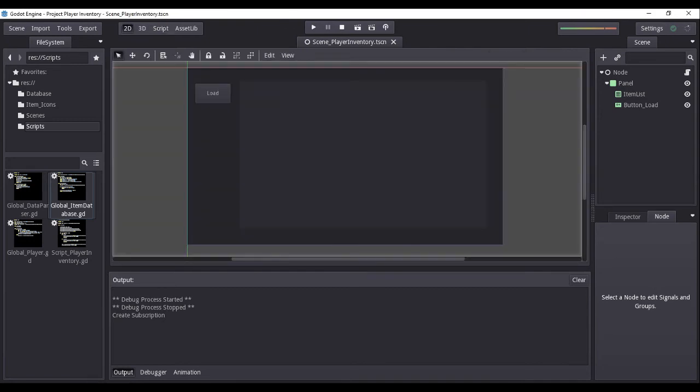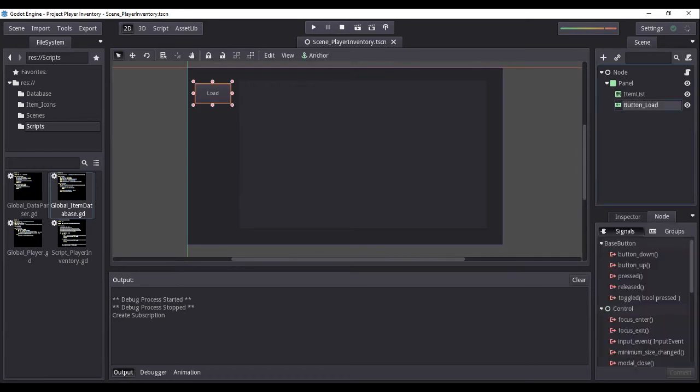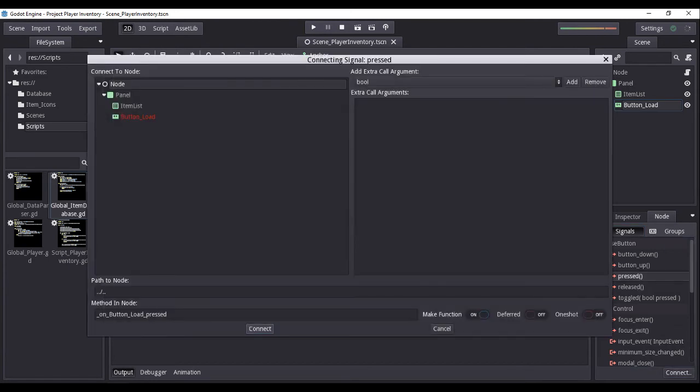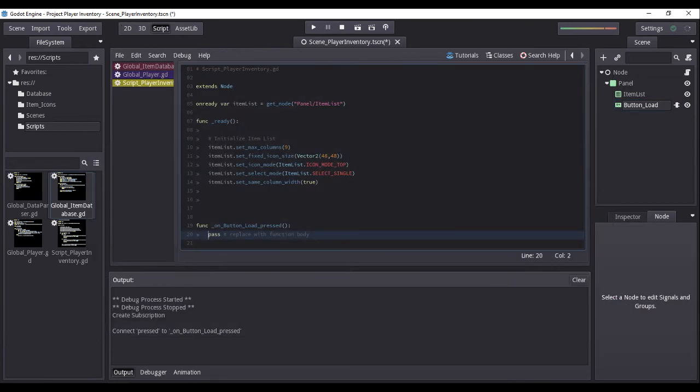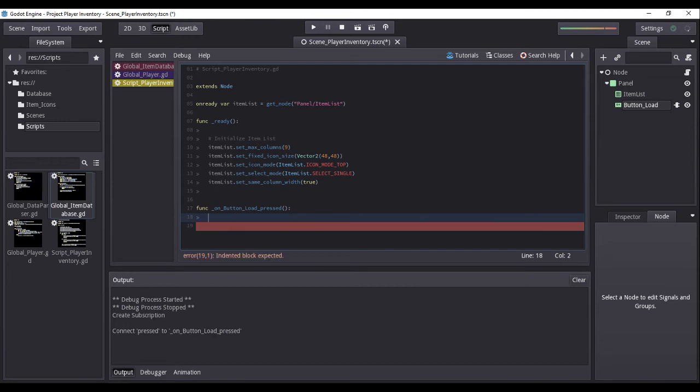Now, click the button _load node to set it to active. Then switch to the node tab, which is located next to the inspector tab. We will be adding an event handler to the button load, whenever it is pressed. To do this, from the signals, choose pressed, then click connect and highlight the scene's default node, then click connect again. This will automatically create a new function in our player inventory script. This new function will be called every time the button load is pressed during runtime.